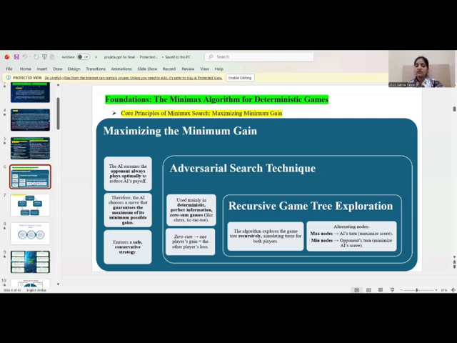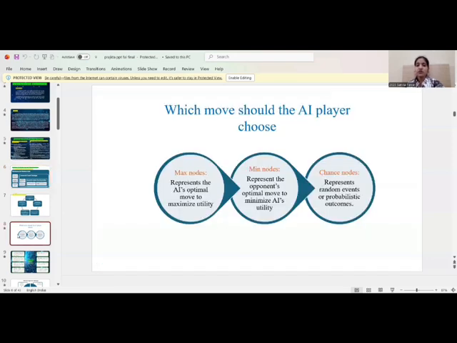There are two nodes. First is a max node and second is a min node. In the max node, the AI turn maximizes the score, and in the min node, it minimizes the AI's score. Which move should the AI player choose? There are three nodes. The max node represents the AI's optimal move to maximize utility. The min node represents the opponent's optimal move to minimize AI utility. And the chance node, the last node, represents a random event or probabilistic outcome.